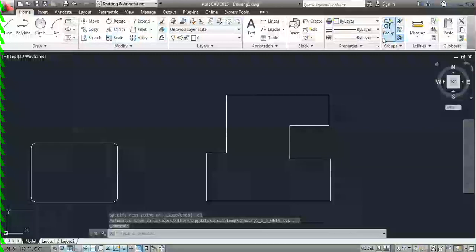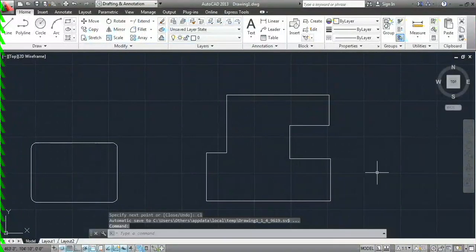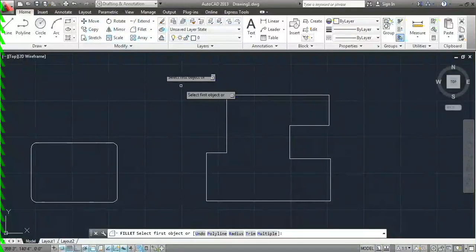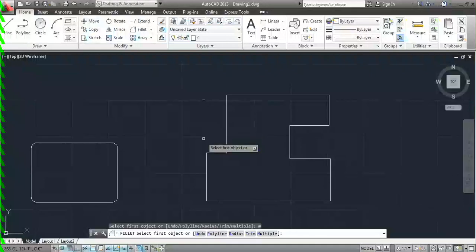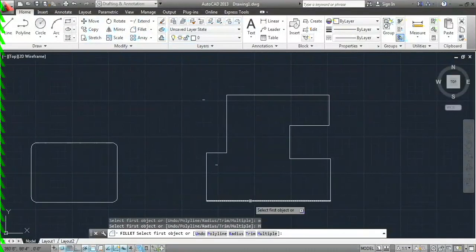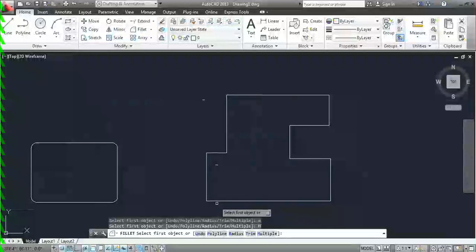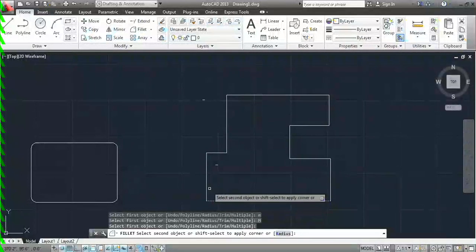Now, as you can see, we have a figure and we need to again use the fillet command. We need to curve off the corners, but here we have a very complicated figure with a lot of corners. In that case, again, I'm going with the fillet command, and then I'll type M for multiple. M, enter. I'm giving a multiple command, and I have to select the object and give the radius.